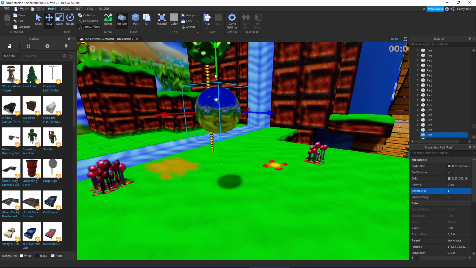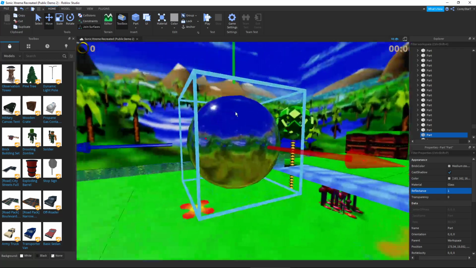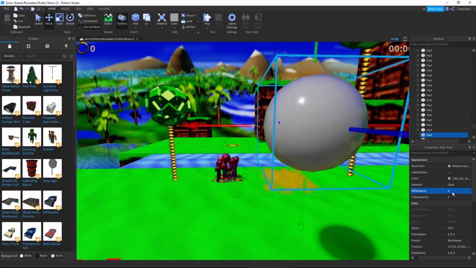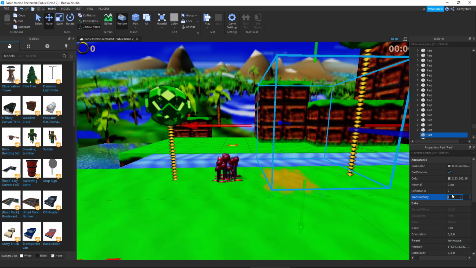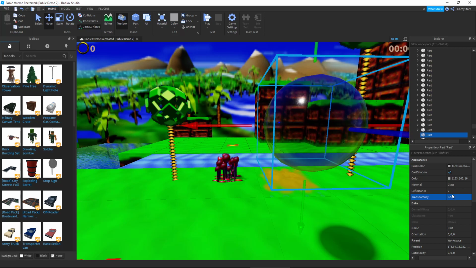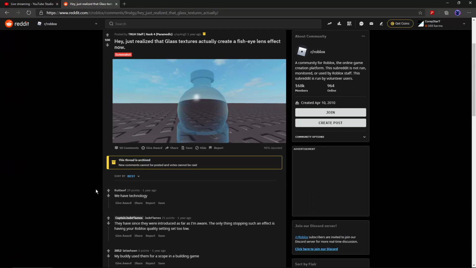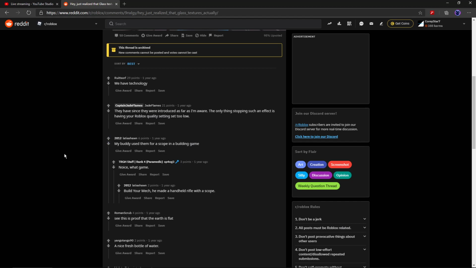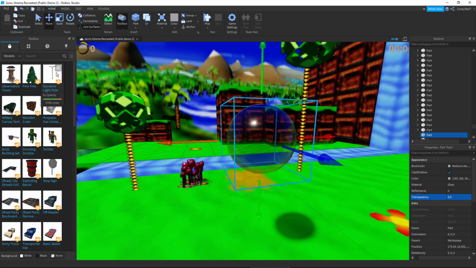Well, that actually looks pretty cool, I'm not gonna lie. Even if I didn't want that. The hell do you get that effect? They have since introduced, as far as I'm aware. The only thing stopping such an effect is having a Roblox quality setting set lower. My buddy used them for a scope in a building game. Wait a minute, couldn't I just search up a scope?